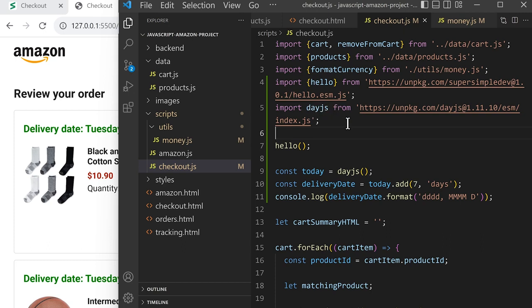So that's how we use external libraries and JavaScript modules together. We just import from the ESM version of the library. Now keep in mind that not every library has an ESM version. So for some libraries, we still have to use a script tag. Okay, now that we learned external libraries, let's do some practical examples.